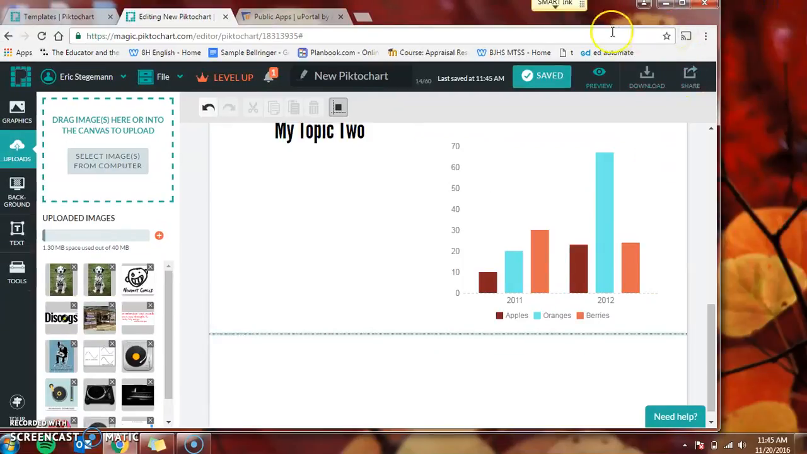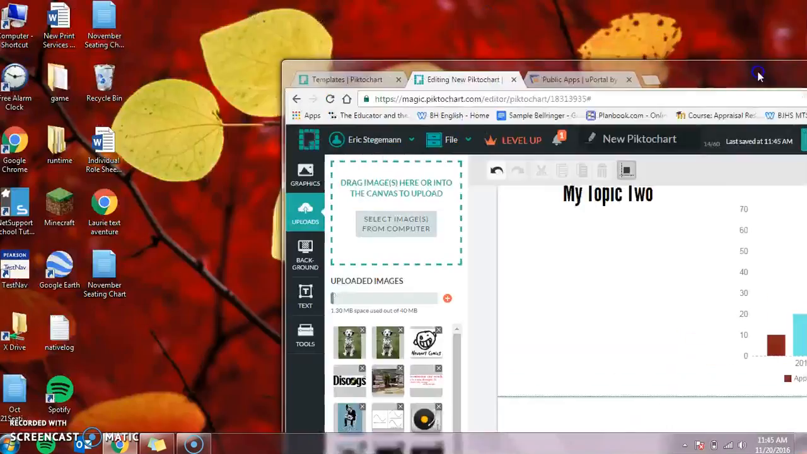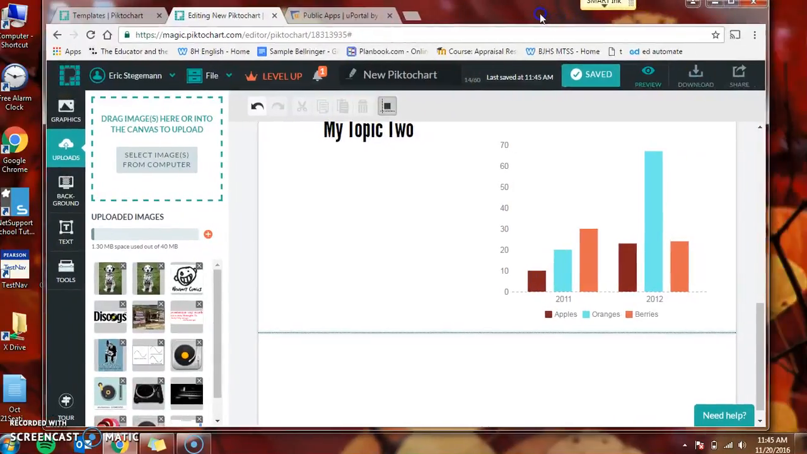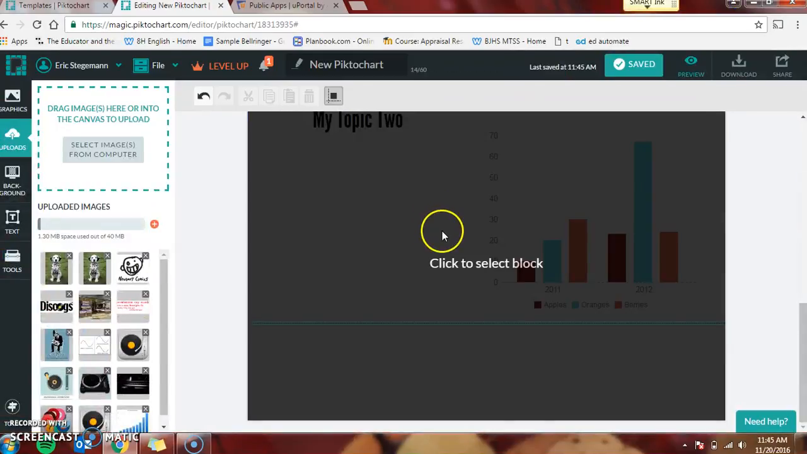You can hit that button and make it so your window's a little bit smaller. Let's say your photograph's over here. Pretend this is a photograph. I would just drag it directly into there and it'll copy it all the way in there. And then you can add custom photographs to it. So that's pretty much Piktochart.